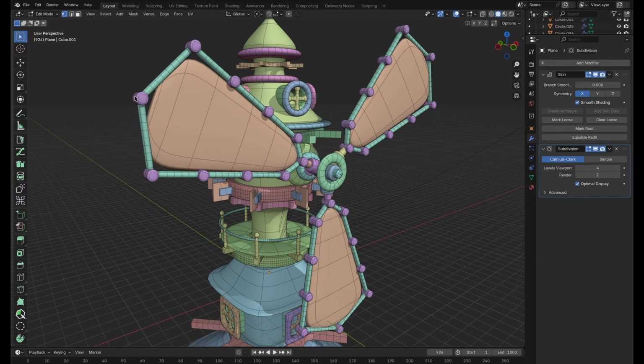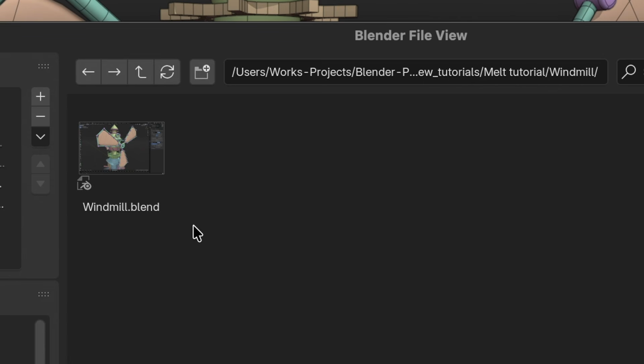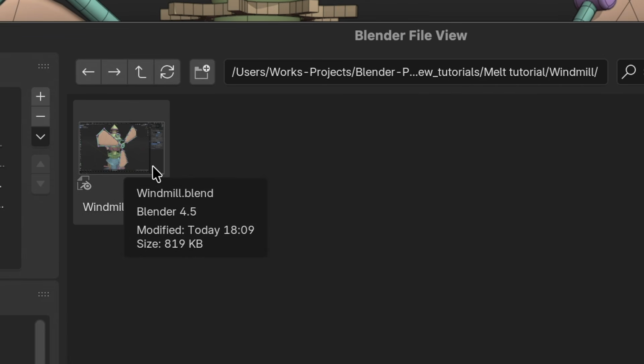I got so carried away that I built this whole windmill without saving. Let's save it and check the file size. Look at that, 820 kilobytes. So much beauty taking up so little space.